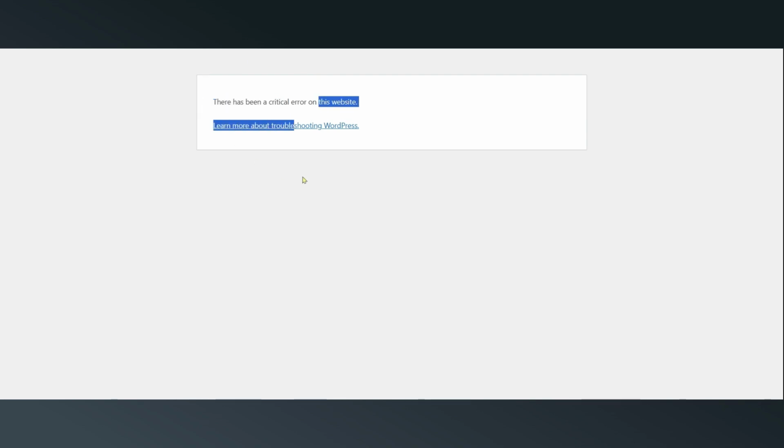If you have a WordPress website and you get an error like this, it can be really frustrating and confusing trying to figure out what the problem is. You can't see your website, you can't log into it, all you get is this page with this very vague error: There has been a critical error on this website. You can click on Learn More About Troubleshooting WordPress. There is a lot of good information here, and you may eventually figure out what the issue is, but there's a faster way to do this.